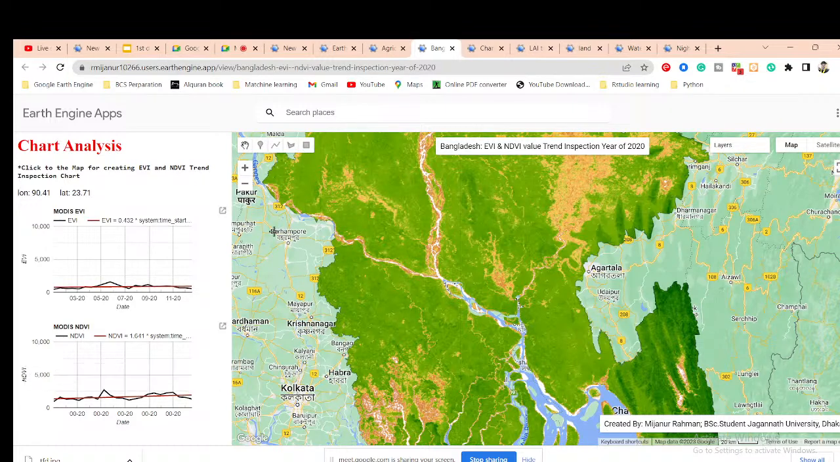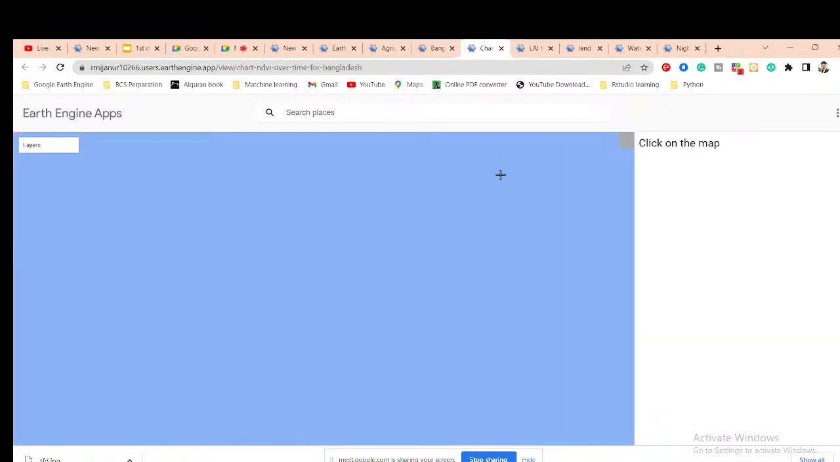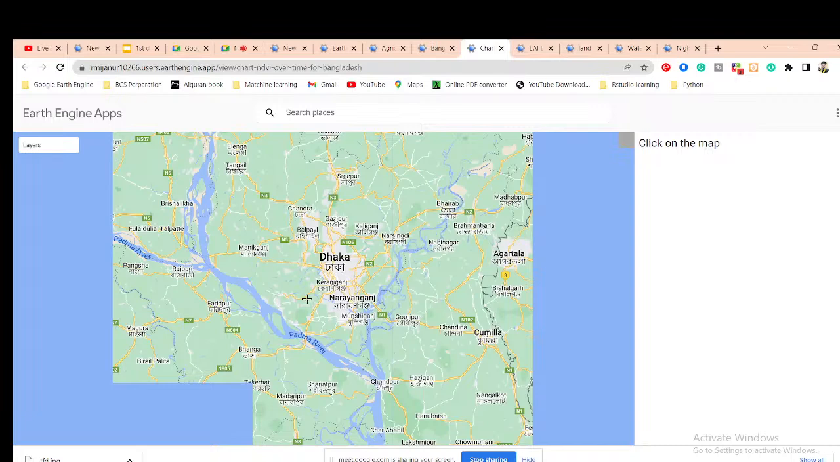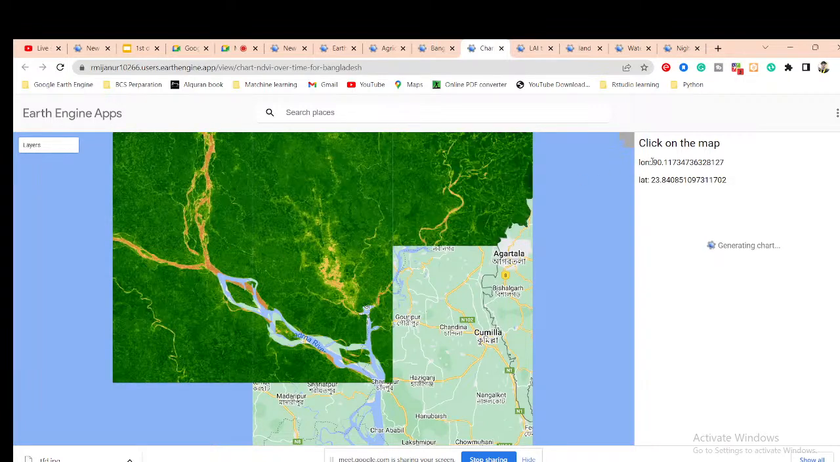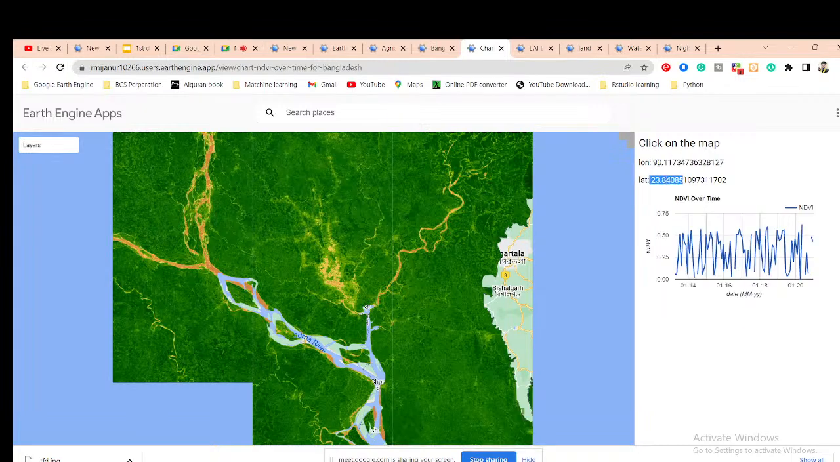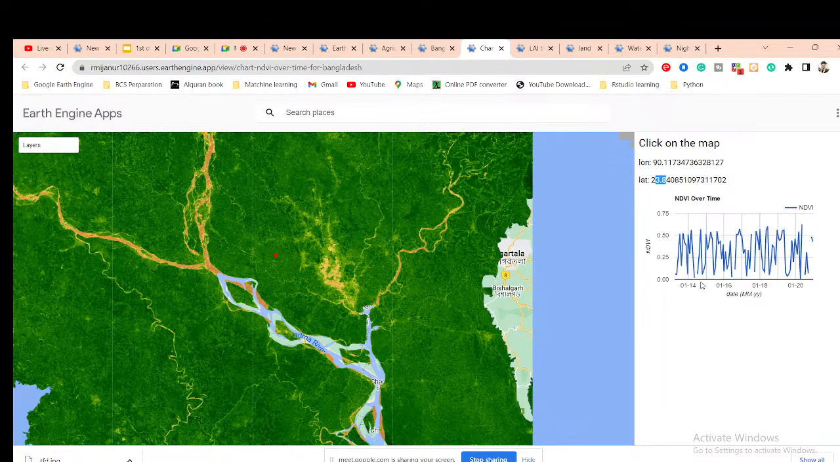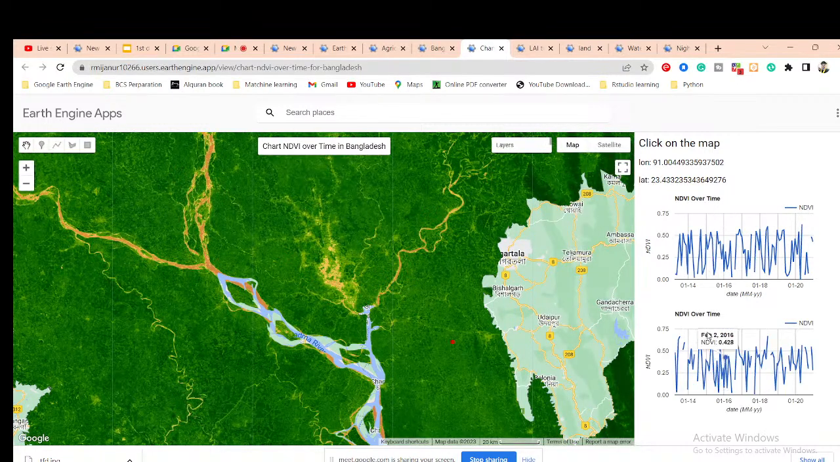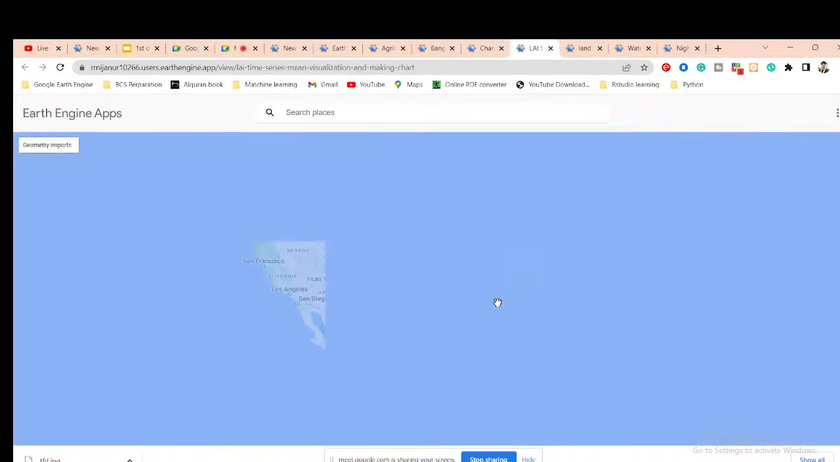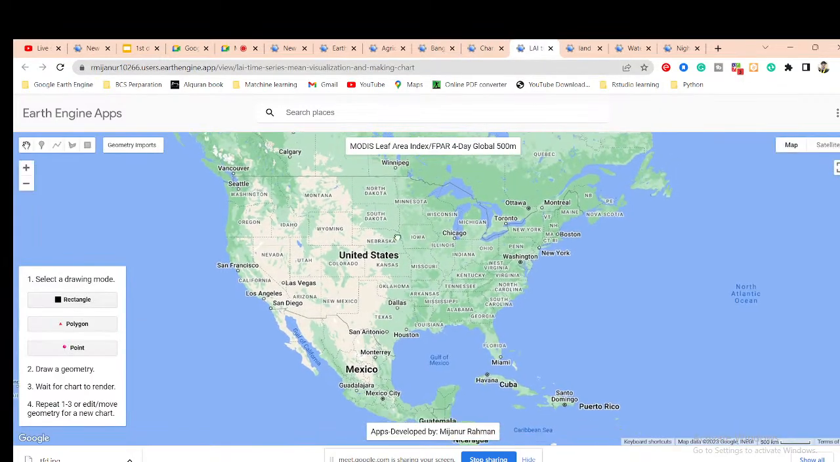Also, you can see another application for creating the time series chart. So I simply click on here for any location. It provides me the specific coordinate, and for this coordinate we can easily identify what the condition of the NDVI is for different time periods. Click on here, I can get this for this coordinate. What is the condition of the NDVI? Also, you can see the leaf area index. So basically, this is the global web application.